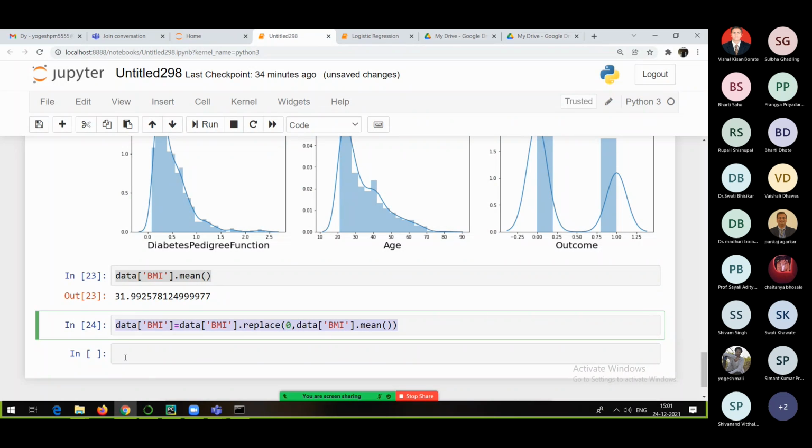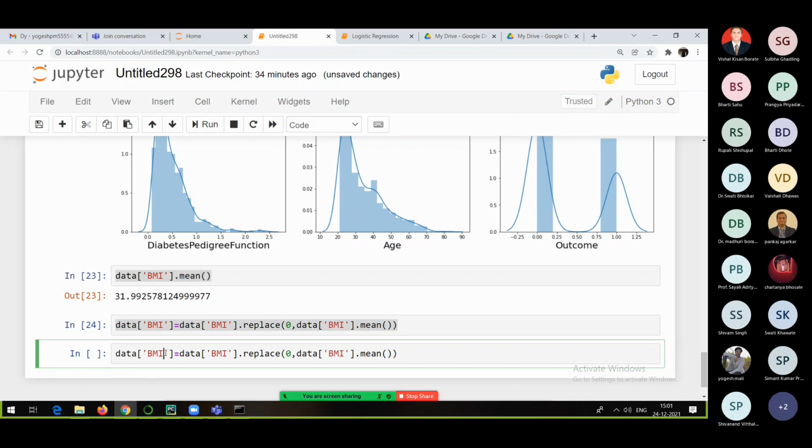I will just copy and paste this, and instead of BMI, another column is blood pressure. Blood pressure cannot be zero, so I will do it for blood pressure. Simply replace this with the column name. Okay.